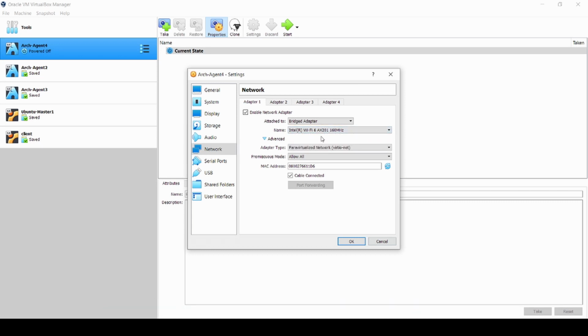But if you are connecting to the internet through a cable, you have to use Realtek PCIe if you have the same NIC as mine. And then you choose paravirtualized network and then you allow them. You can also see the MAC address over here, and then you just click OK. Because I only have NAT, I just turn on the NAT. No need to turn on the bridge, and then just OK, and then OK again.